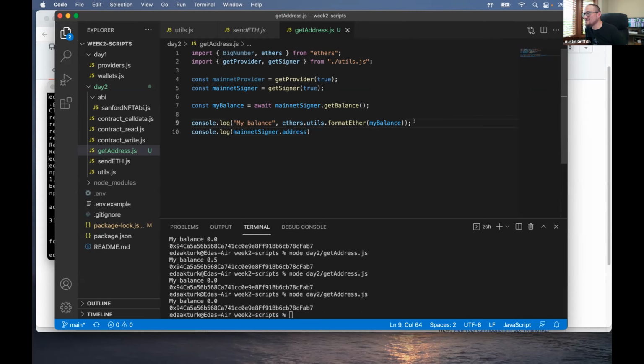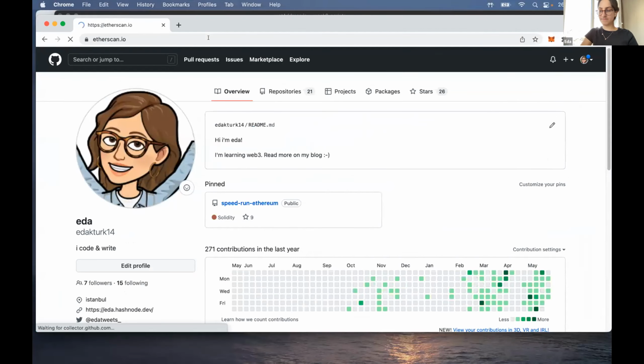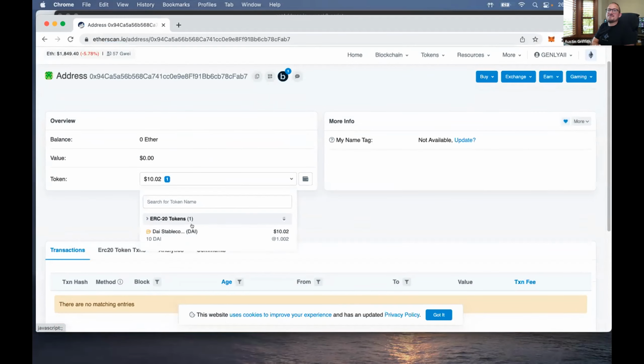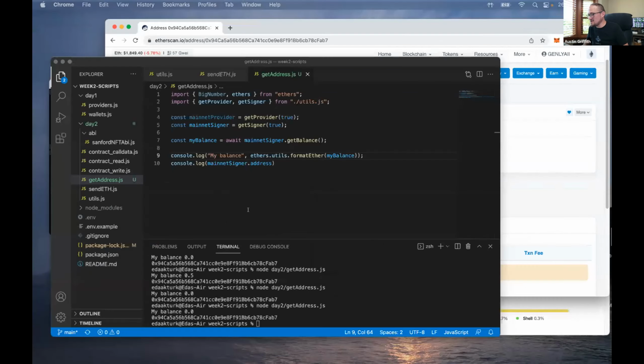Let's just send some ETH in. We could just check on Etherscan, put our address in, and then you could see it's got $10 worth of DAI. Okay, cool. So I'm sending to the right place at least. I'll send you some ETH just so you have it though.